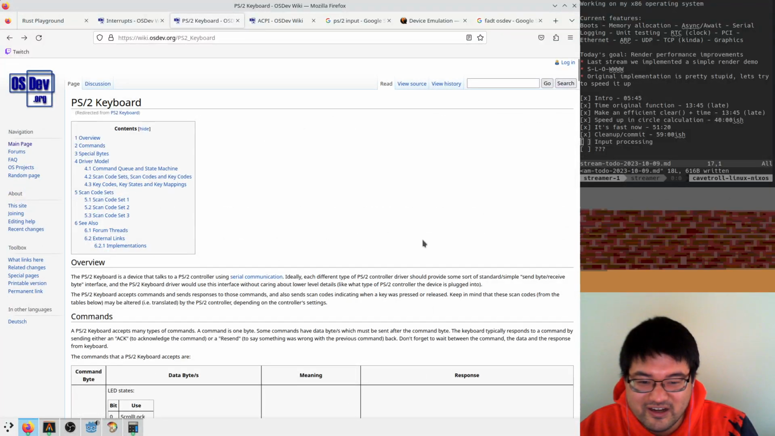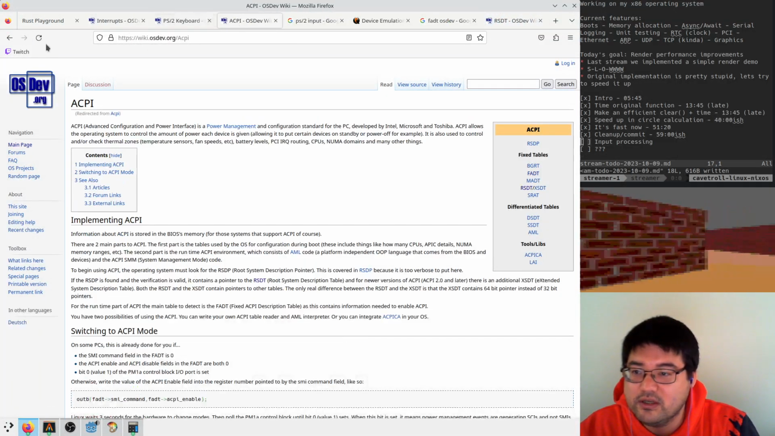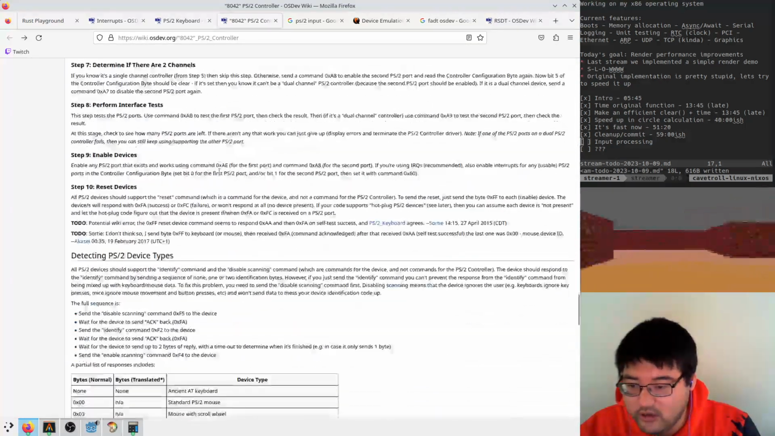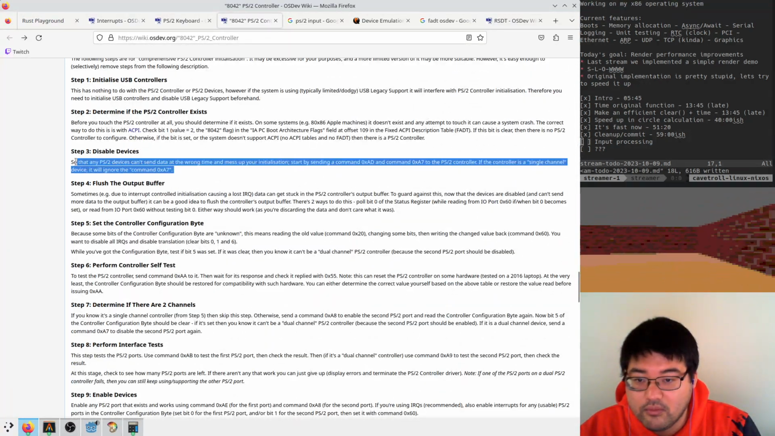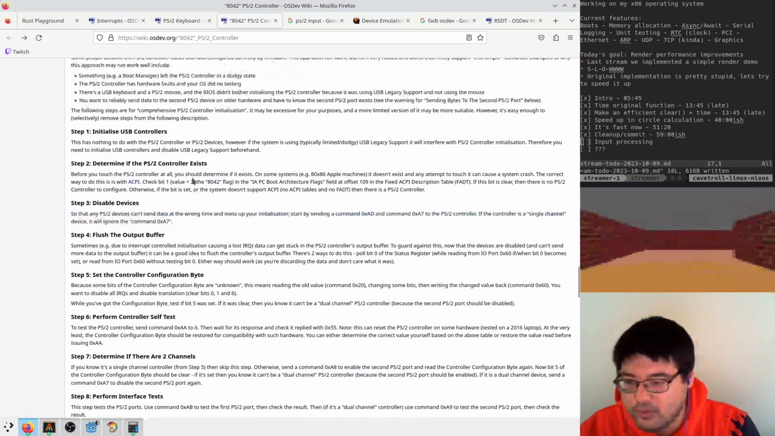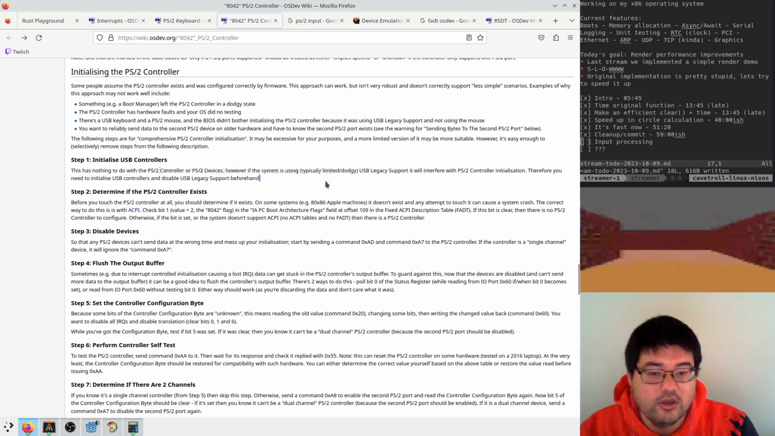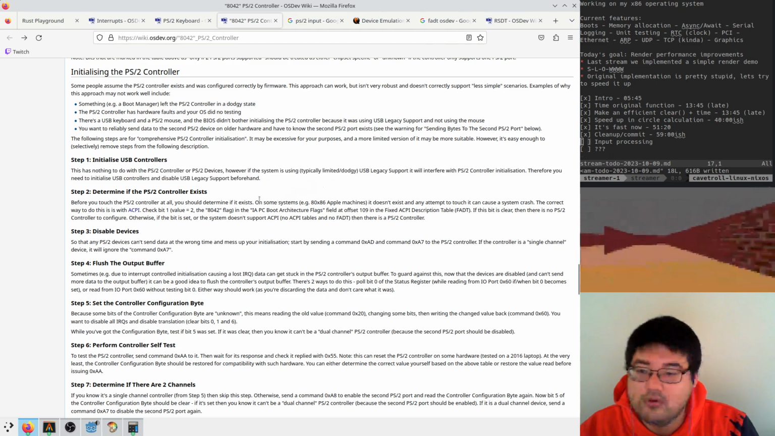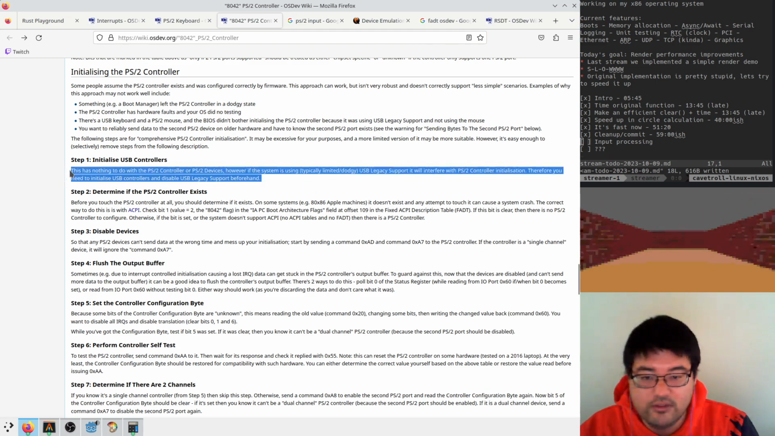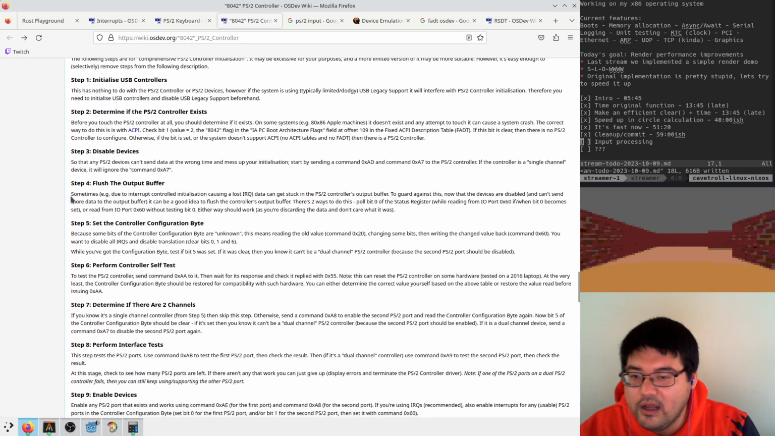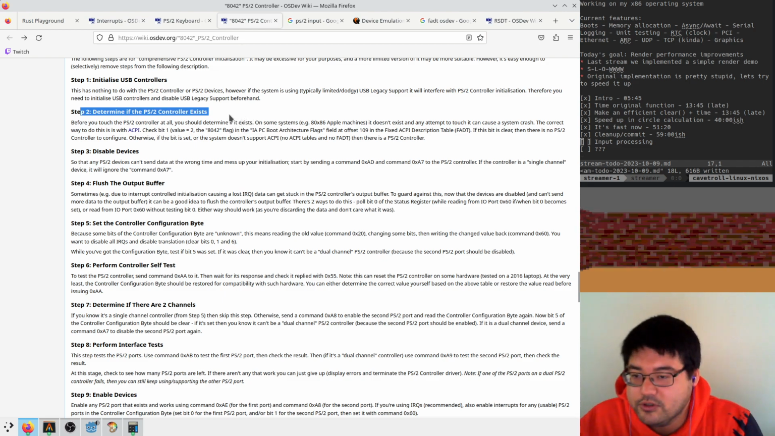Perfect. I lost that page about the controller. Was it here? Yeah, here we go. So what are the steps that they're telling us to do? Initialize USB. This has nothing to do with it, but if you were to do USB, then you might need to initialize it first because it might interfere. Sure. Determine if the PS2 controller exists. I'm just going to assume it does.